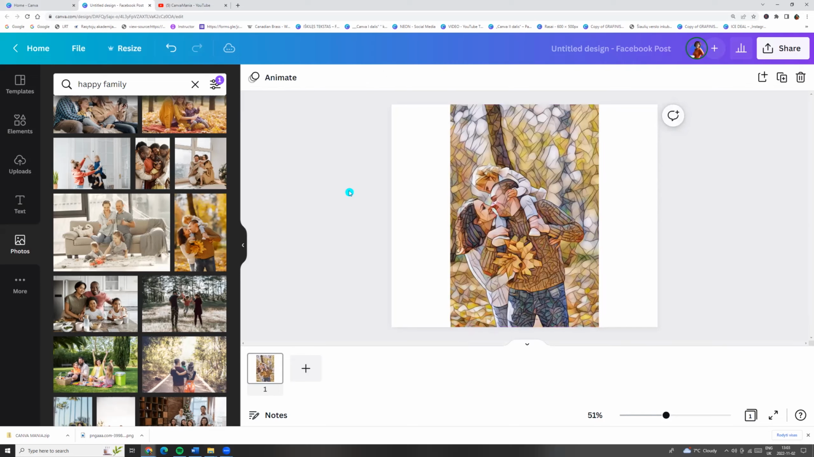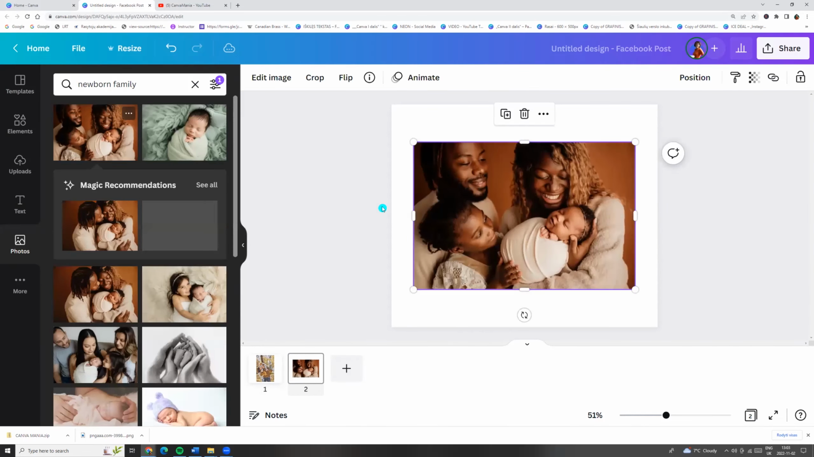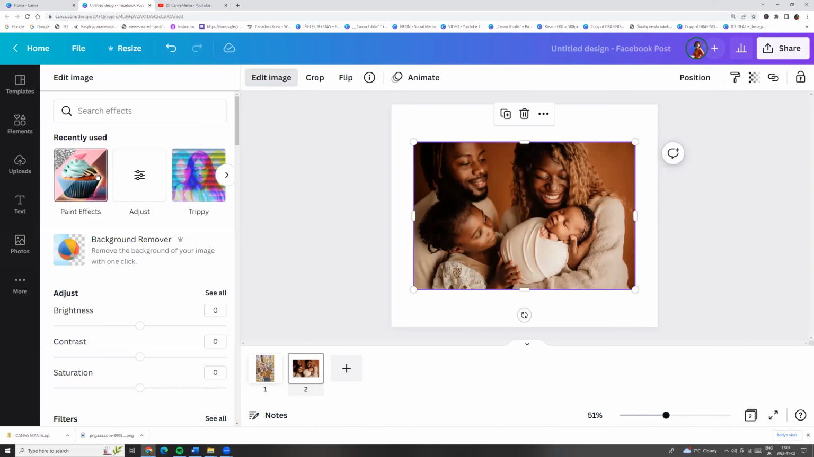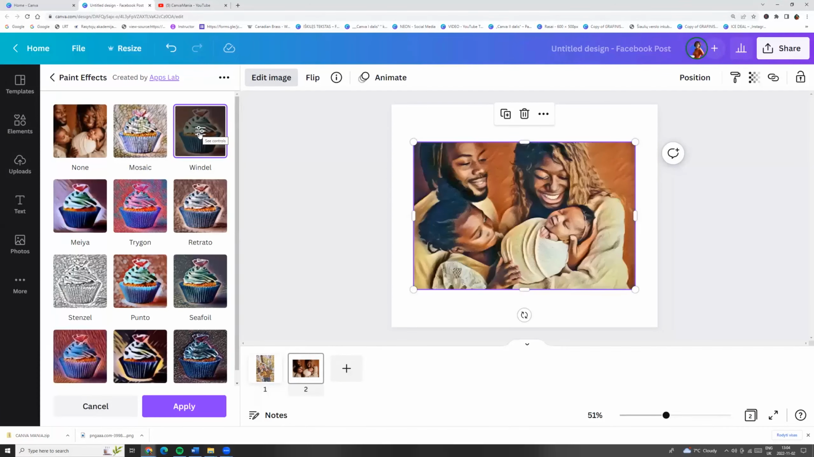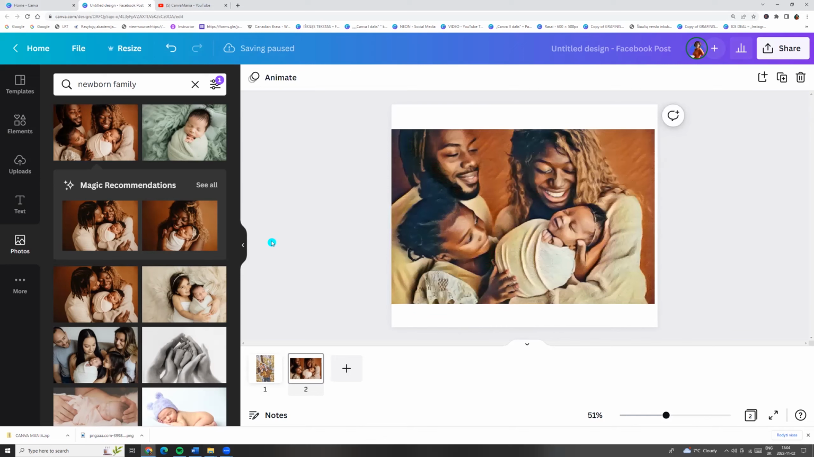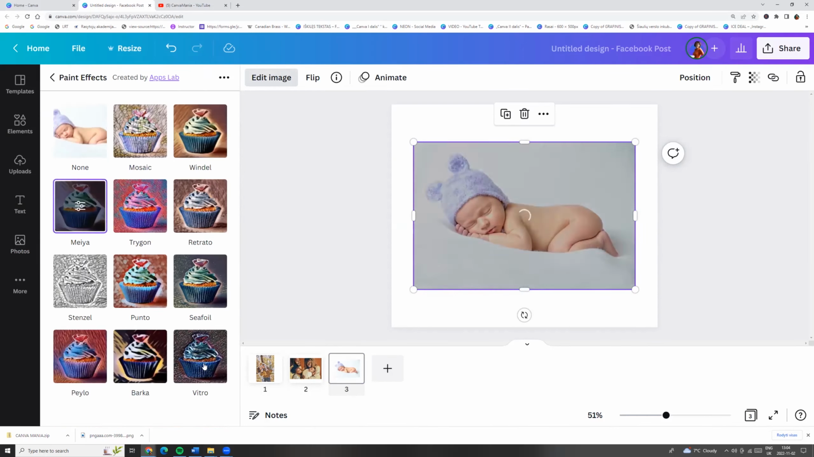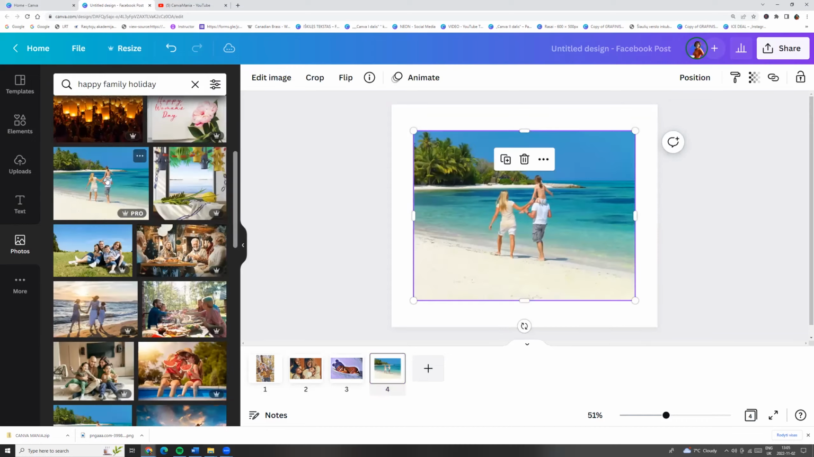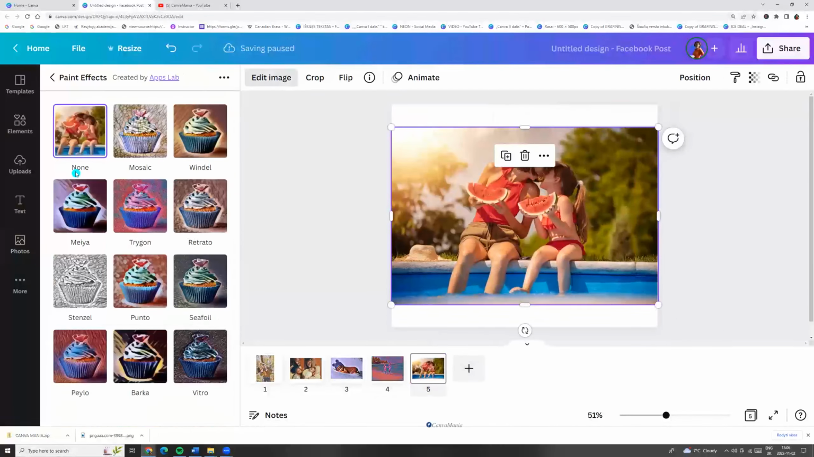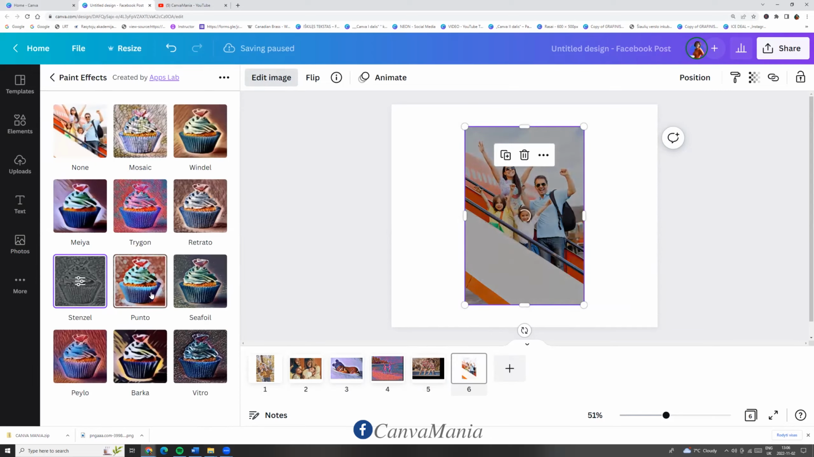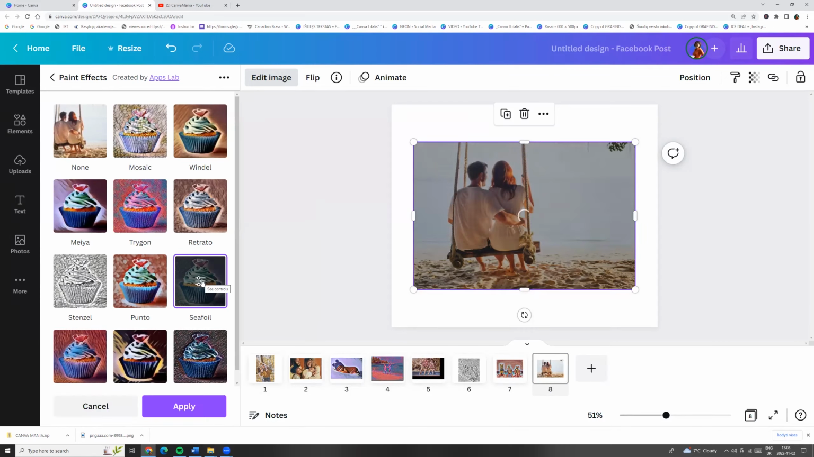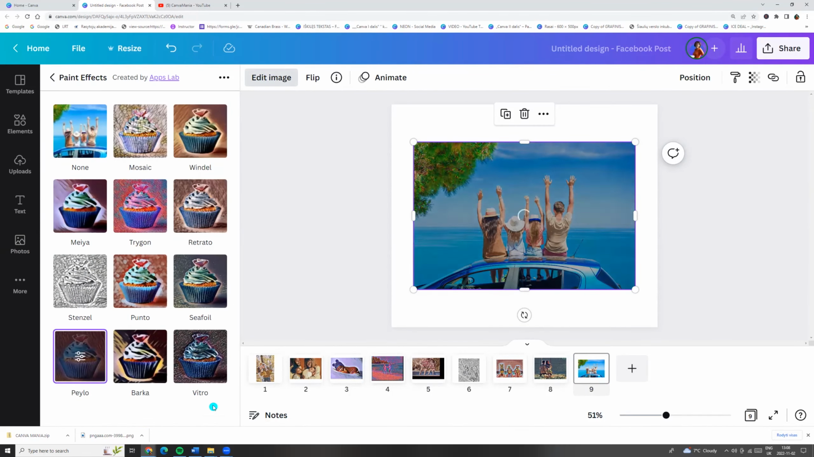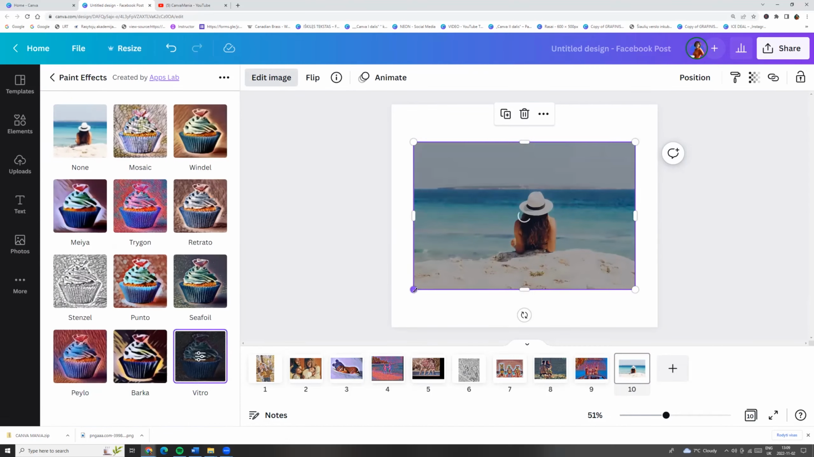And here you go. Let's try with other photo. Click photo, go to edit image, paint effect, and let's try another one. And here you go. Now we'll do the same steps. And here you go.